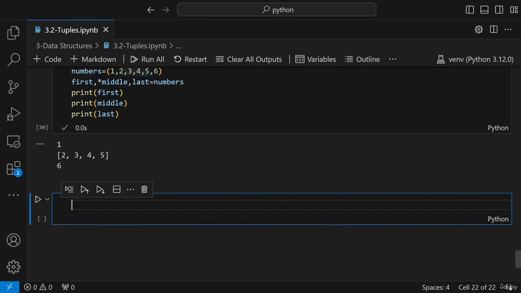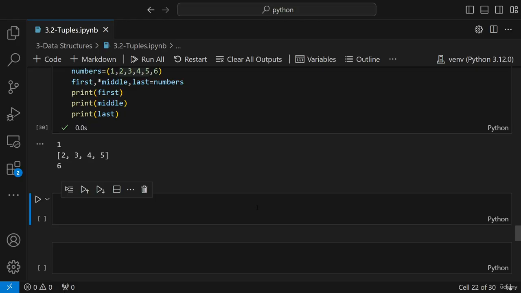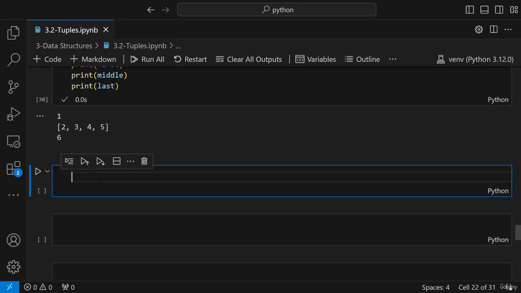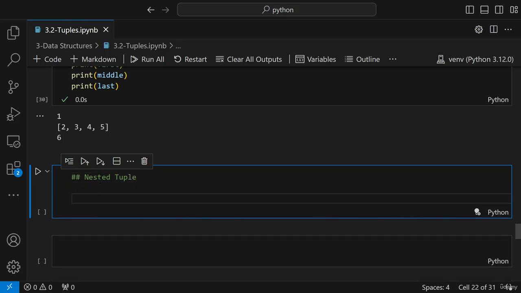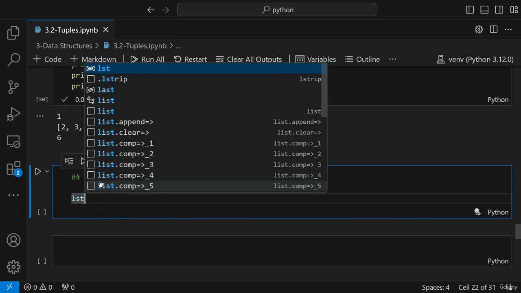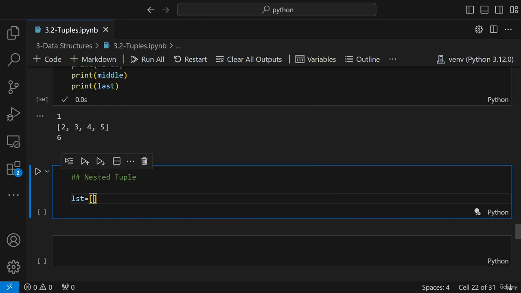Let me just go ahead and create more cells so that we'll be able to execute more code. Now let's go ahead and see some examples of nested tuples. Tuples inside a tuple are basically called nested tuples. A list inside a list is also called a nested list. So if I write like this, I can create any number of lists inside a list.